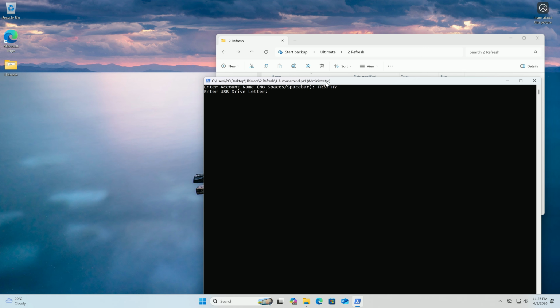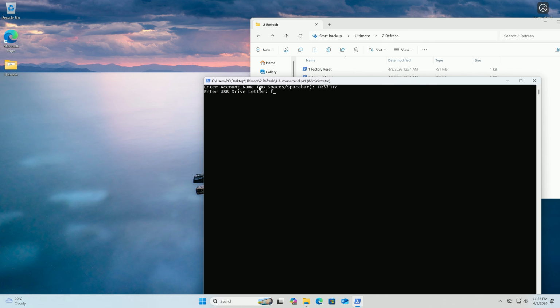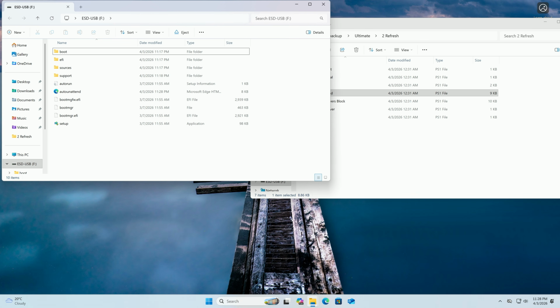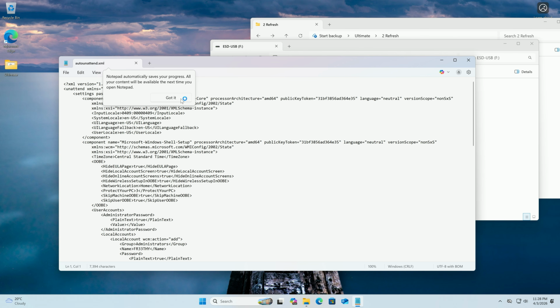So we'll press enter, and then enter the USB drive letter. So our USB drive letter is F. So I will enter F. It can be lowercase or uppercase. It doesn't matter. Just F and then enter. And then it will actually open up the USB stick, and we have confirmed it created the auto unattended for us. So I'll edit that in Notepad just to show you guys what that looks like.